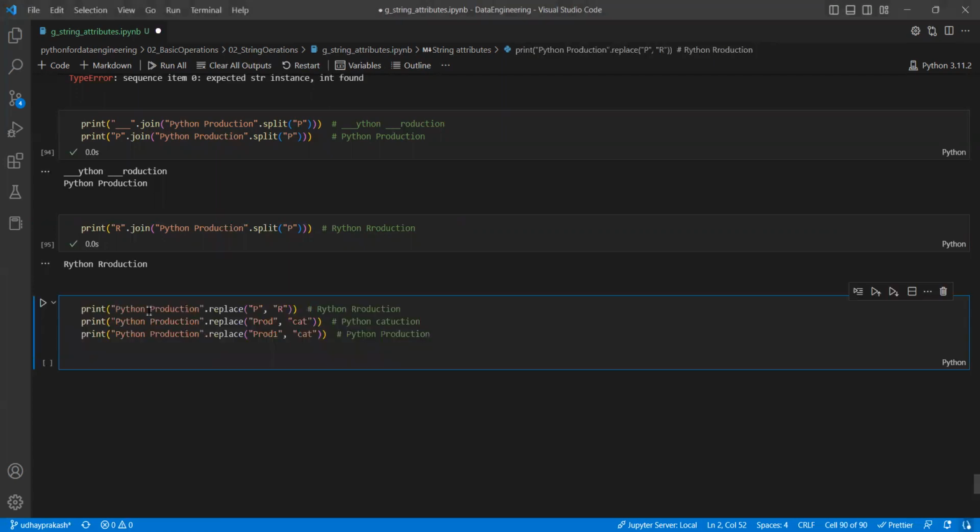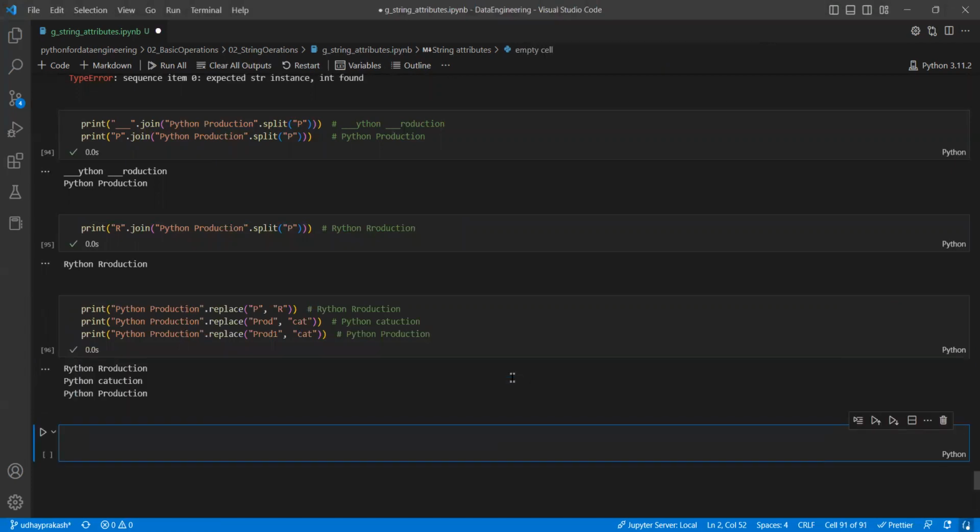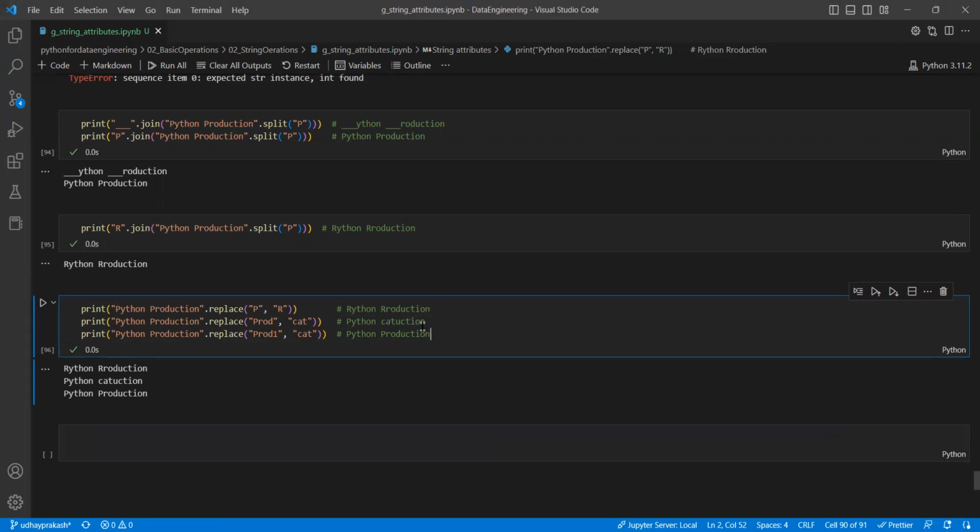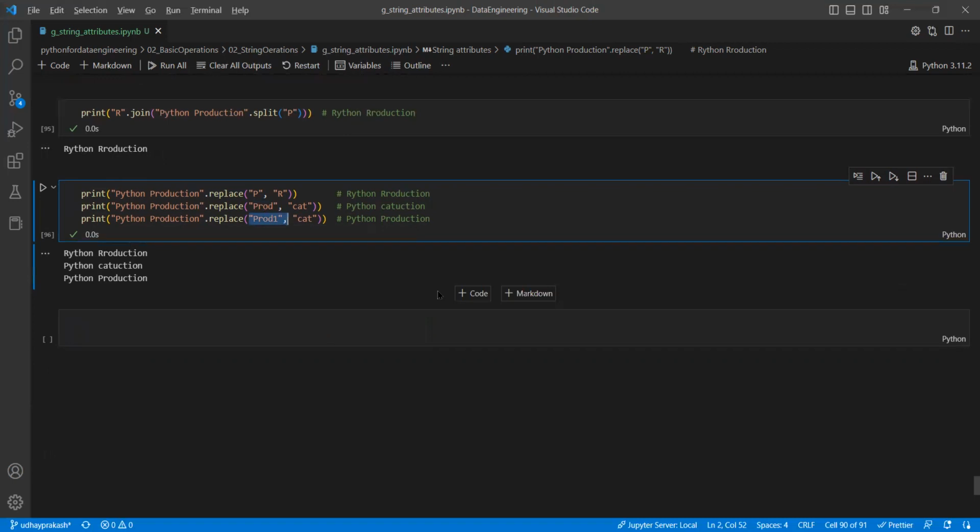So like this, if you give any character to replace, it will replace those many number of times. And for replace, that is an option also. I will give that for you to do. Did you see, if I say Python production, it will replace PB with R. If I say PROD, it will replace with CAT. But it will expect the exact positions. Only strip is the one which doesn't take care of the order, but all others will take care of the order. Hope it's clear.